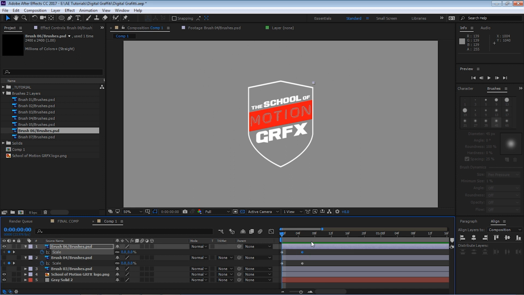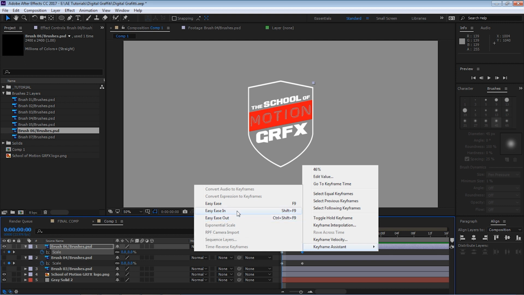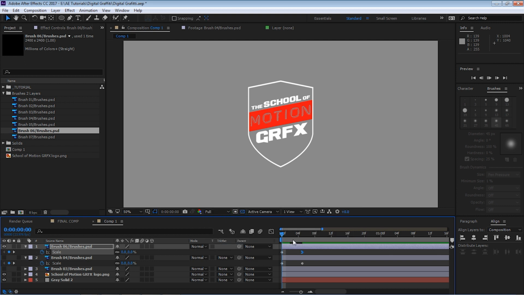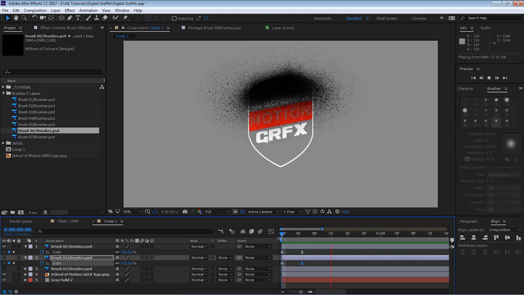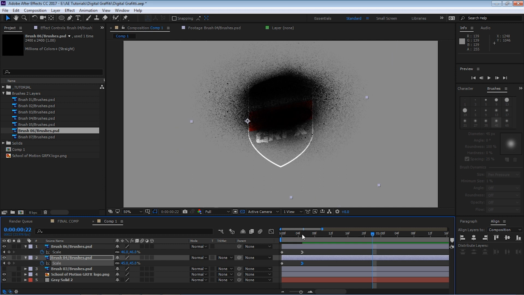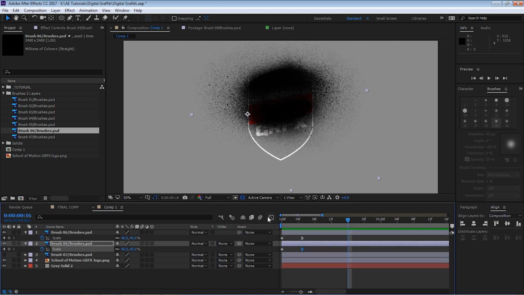So let's grab this keyframe, and if you hit Shift F9 on the keyboard or you right click, you're gonna get Easy Ease In. Perfect. And we're going to do the same thing for this one. Shift F9 or right click, Easy Ease In. Now let's play back. So we have, let's unhide this layer. Now they're animating at the same time. So what we need to do is we need to stagger the animation. So let's move the second one over. Cool. So we have 1, 2, and then the third one.